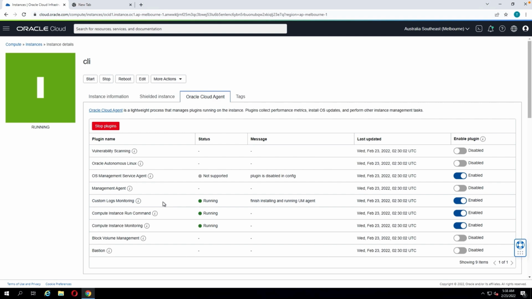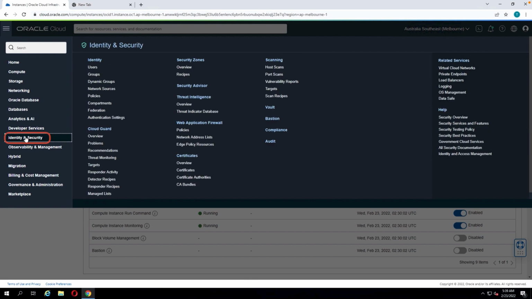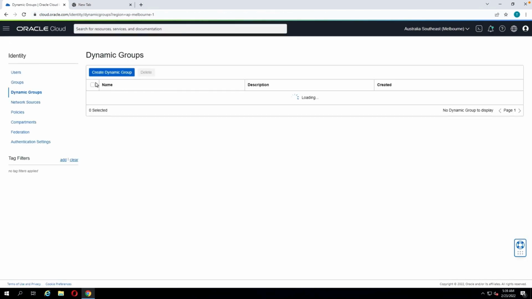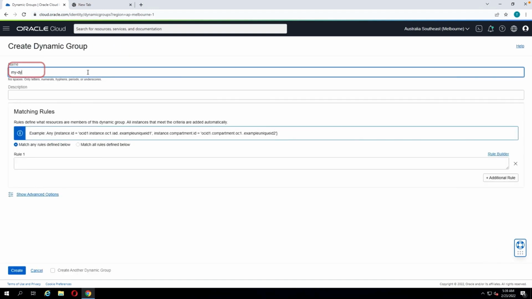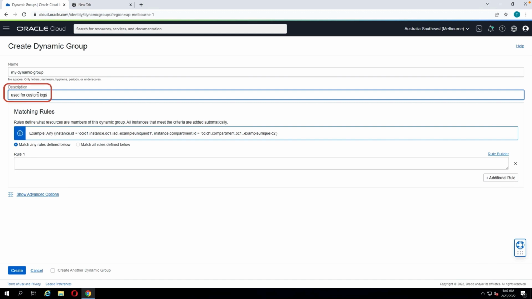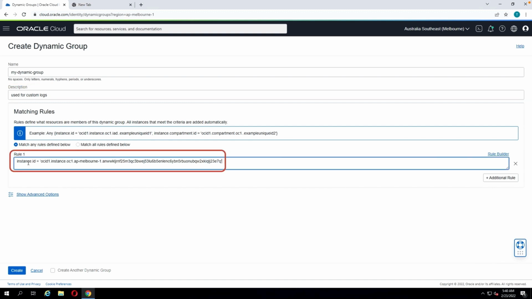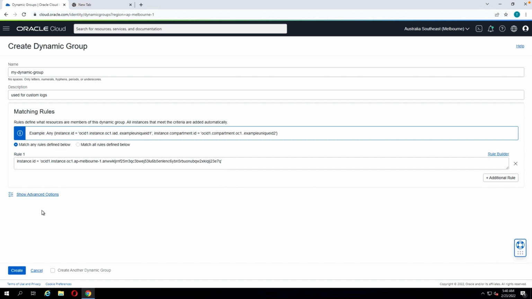We will now create a dynamic group for this instance which we require with the agent configuration. We will use the instance ID and the value of the instance OCID. You can also add multiple instance IDs to collect custom logs from those instances. We will use only one for the CLI instance, and so let's proceed to create.